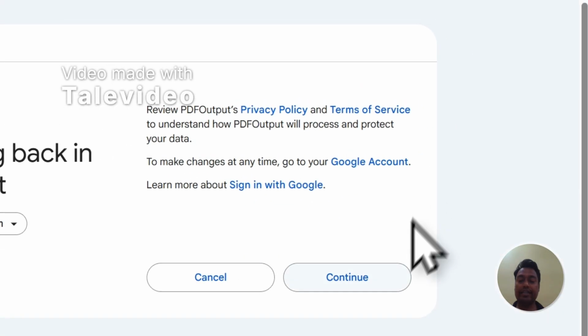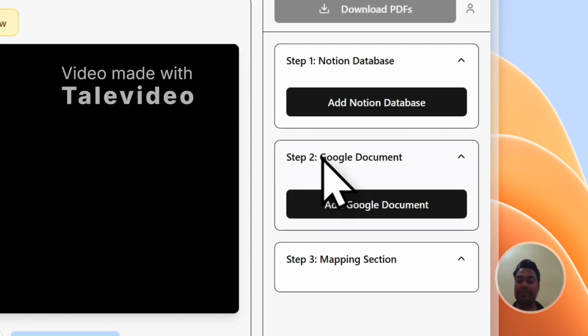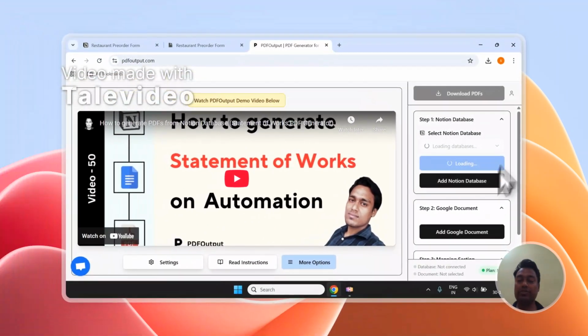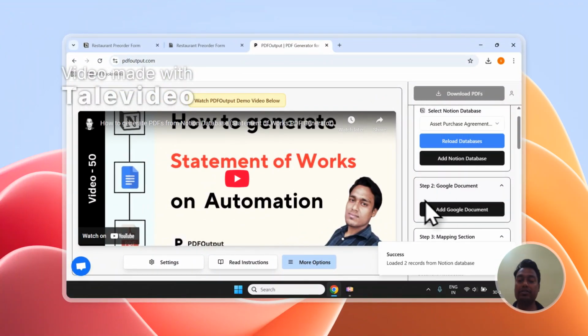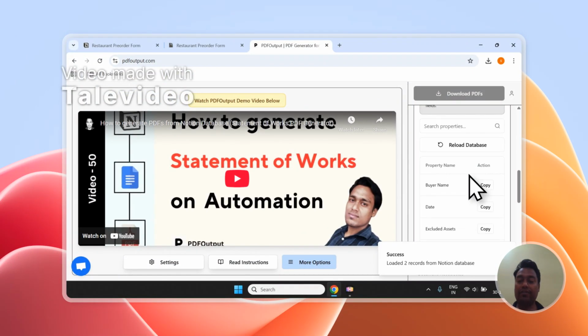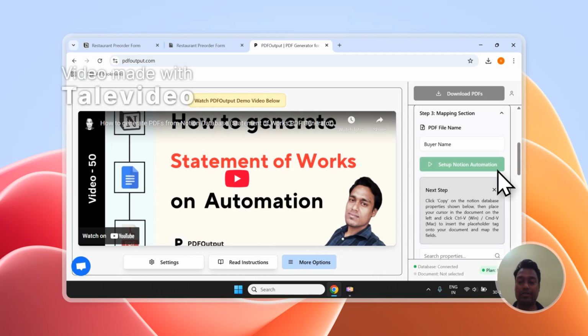So we need to quickly sign in with one of our accounts and then we will see how the automation works. Once you log in, the very first thing you need to do is add a database. After that, we need to add a document which will be connected with the database. And finally, we can map all the properties one by one onto the document to create the PDFs on automation.